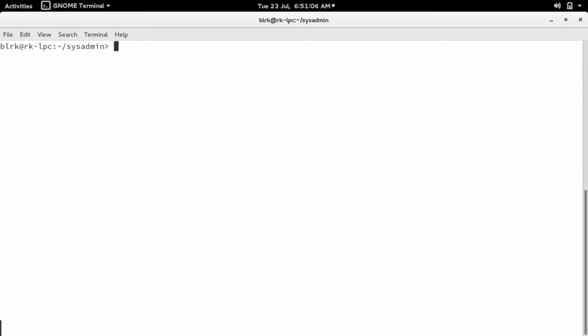Now what are the other options we can have? Yes, you can create multiple files by using touch. That is, you can say file3, file4, type ls. Now file3 and file4 got created.